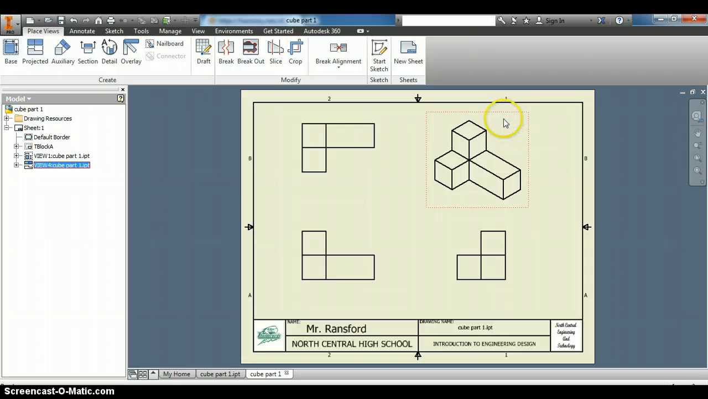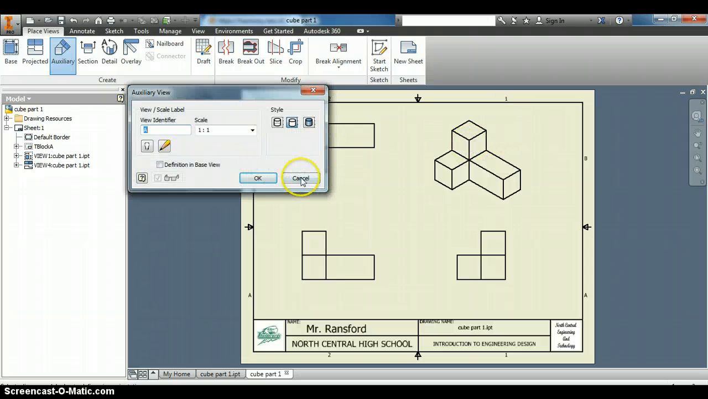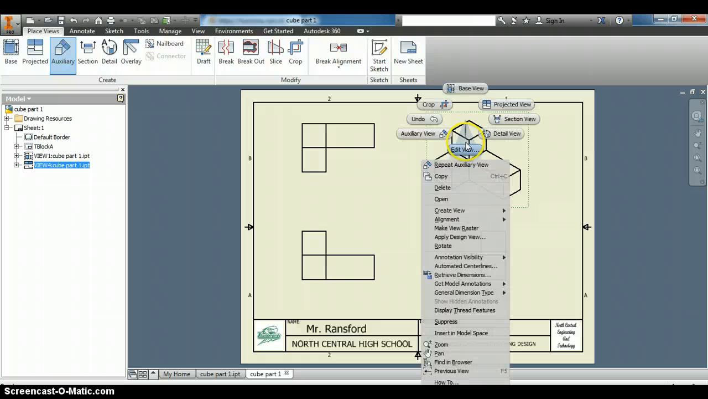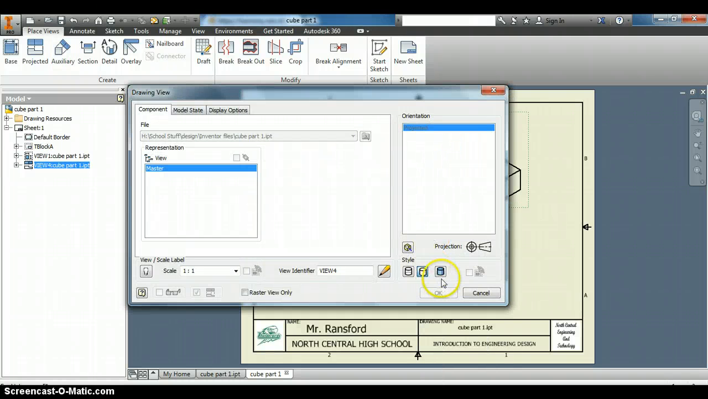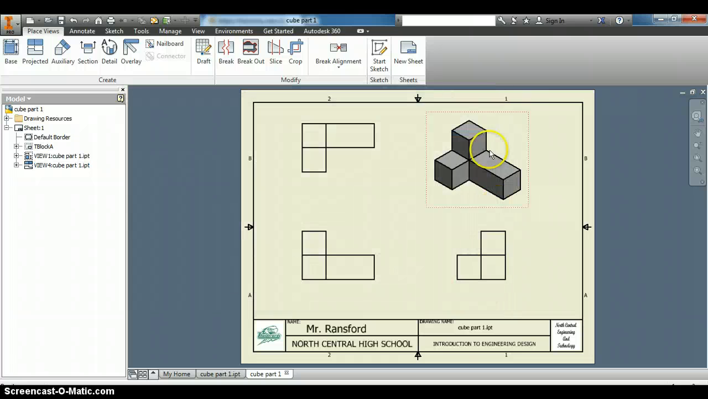I'm also going to right click on this guy, and I'm going to say Edit View, and I want it to be this button right here, which is shaded, and hit OK, because I want it to be shaded in so that I can see what it looks like. Now if you colored your piece, it might turn out blue or red if you actually colored the part, but mine's just gray for right now.